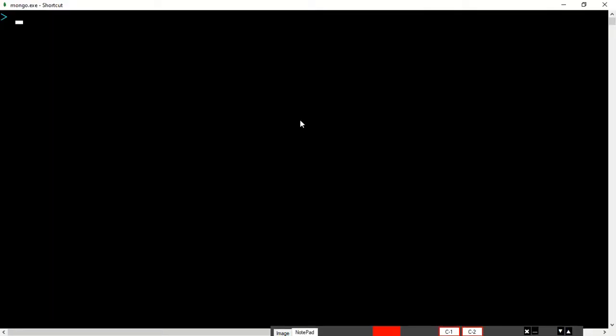Let's understand how the update command works, starting with $set: how to set new fields or existing fields in a document and update it. So let's first create a collection called stock.